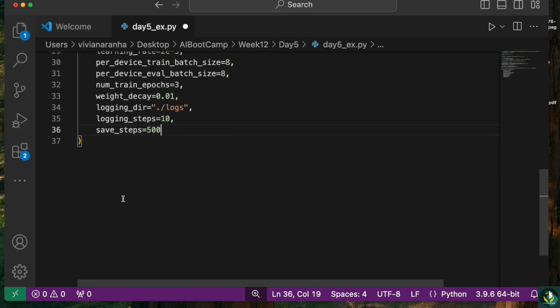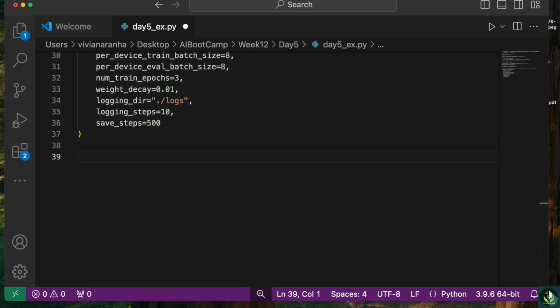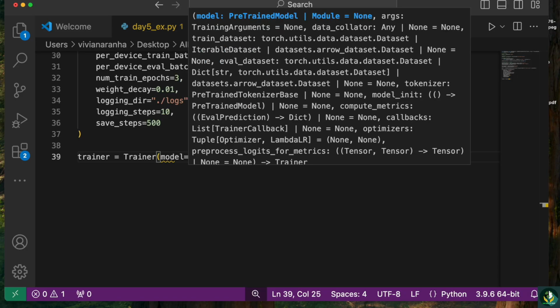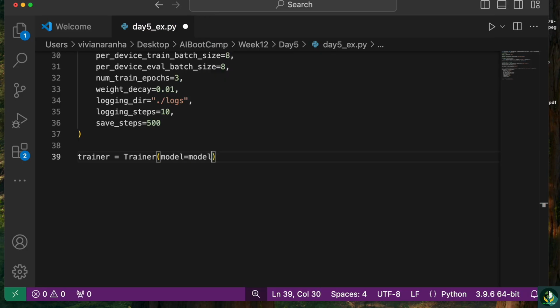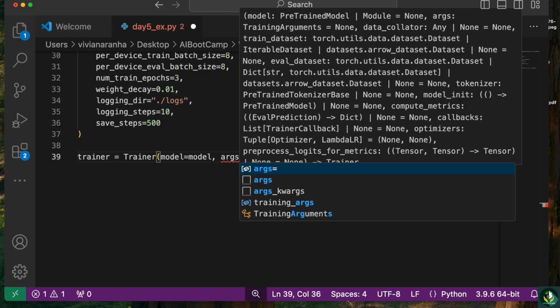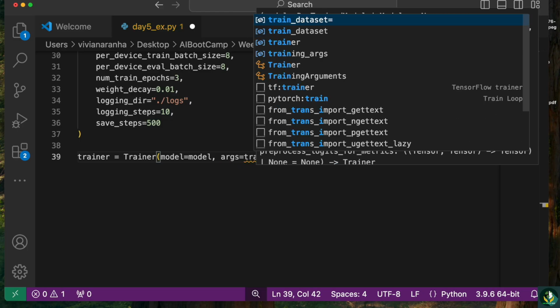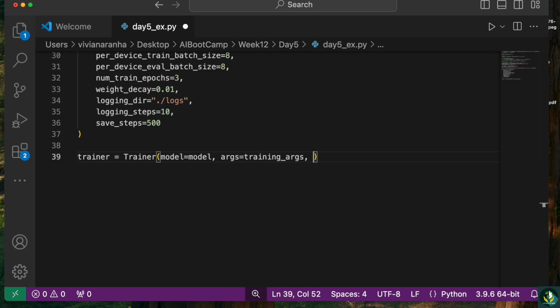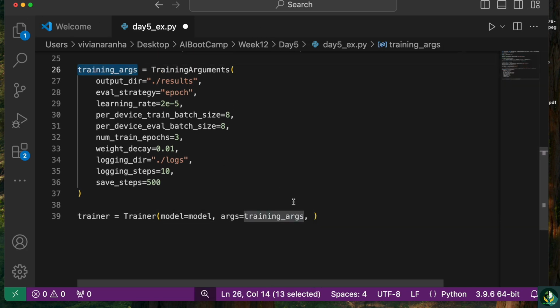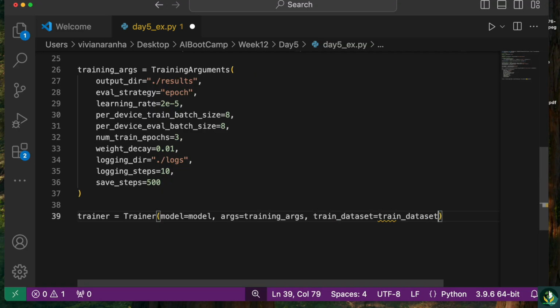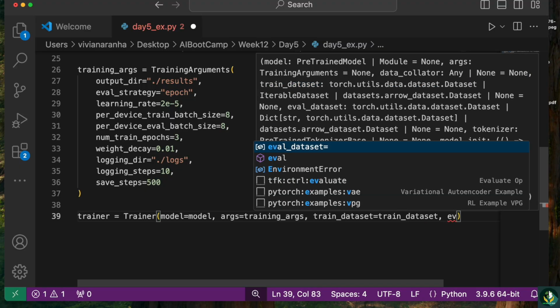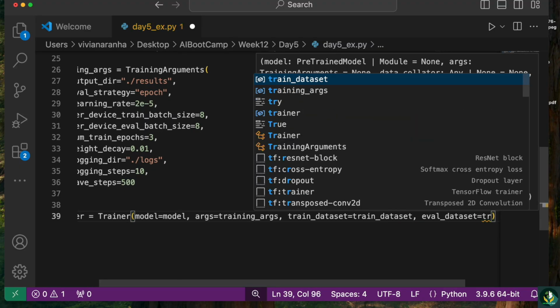Once that is done, next step is to train the model. To train the model, I'm going to say trainer equal to, call the Trainer function that we have imported, and to this it needs model, which we have. So I'll pass that. Next parameter it needs is the training arguments. I'll pass the training arguments that I've created above, which is this one. Next parameter is training dataset, that I already have created above, which is train dataset. Evaluation dataset, I can set that as test dataset.